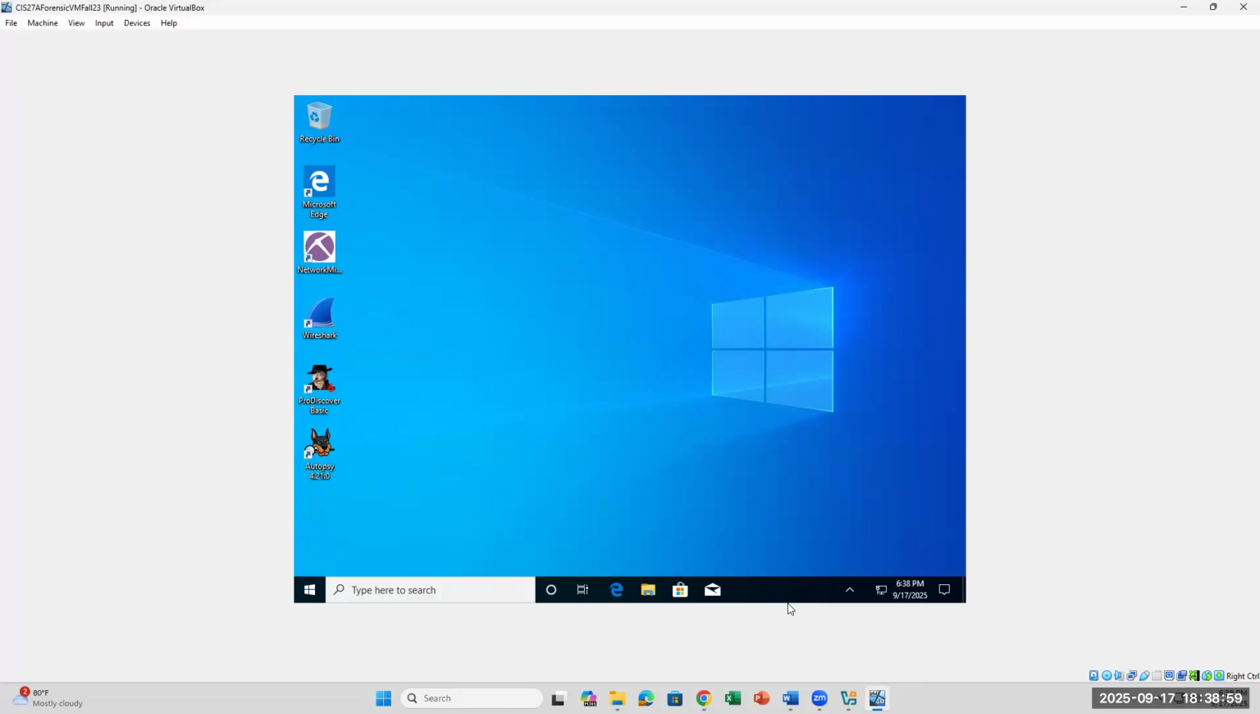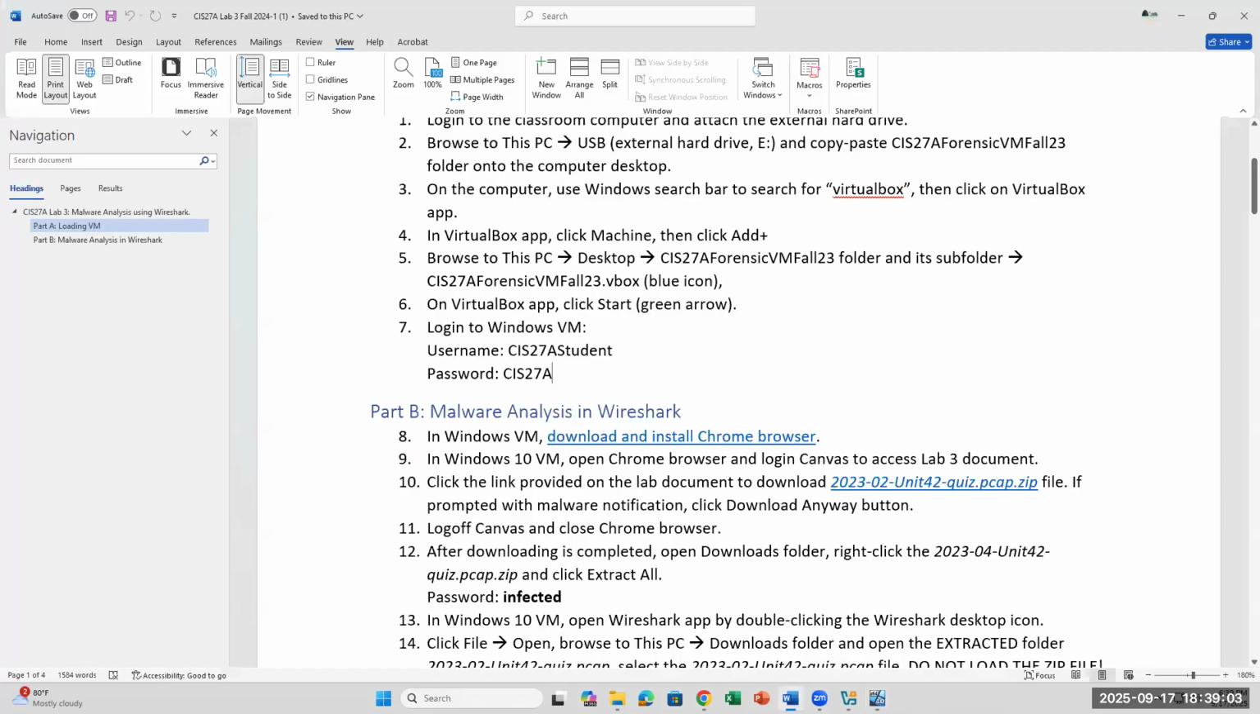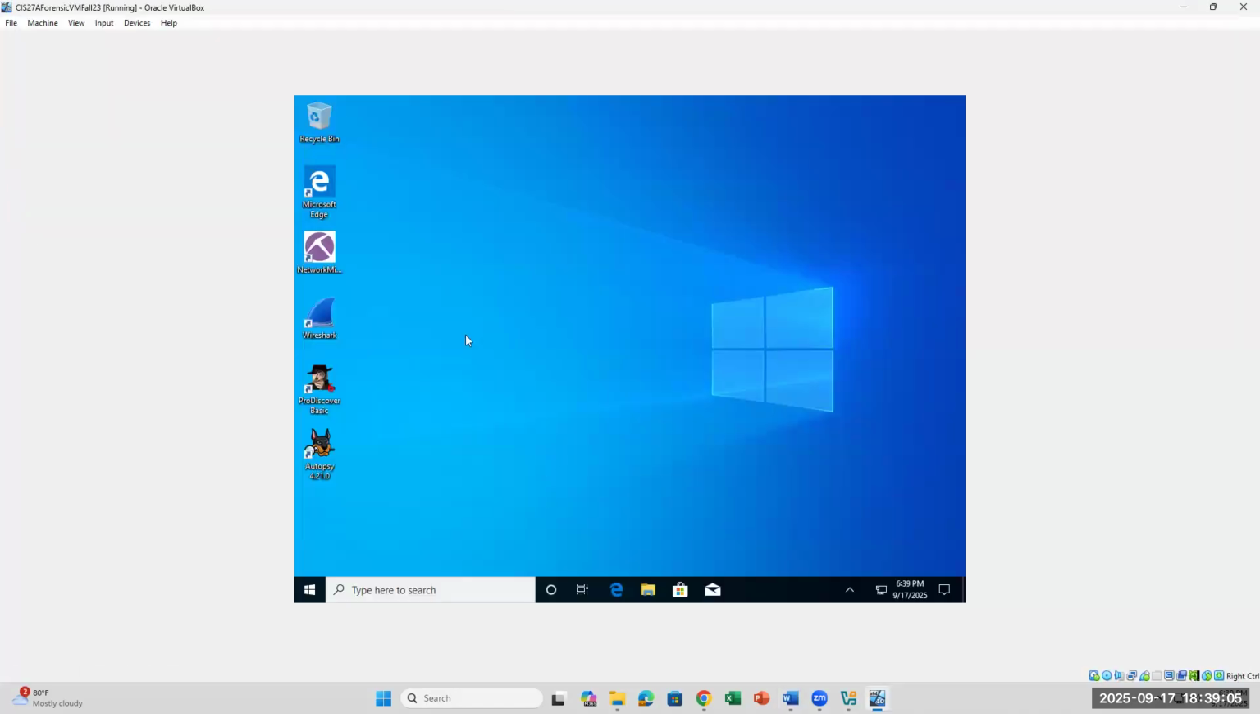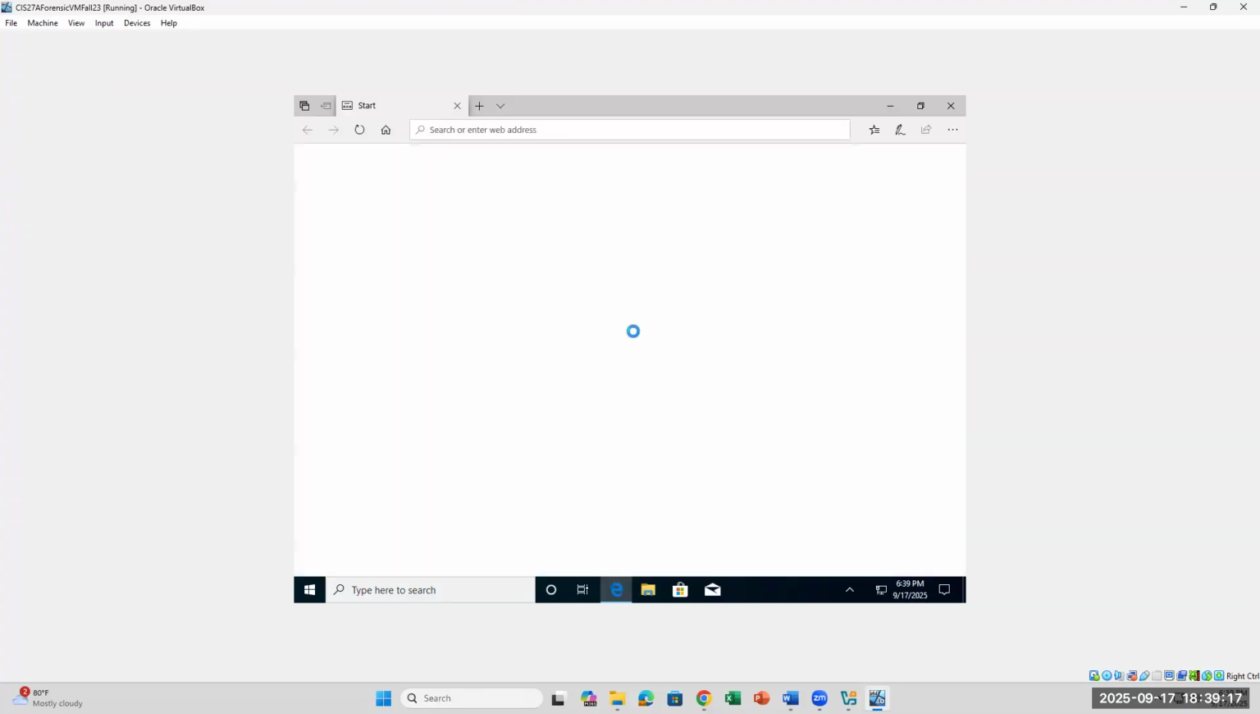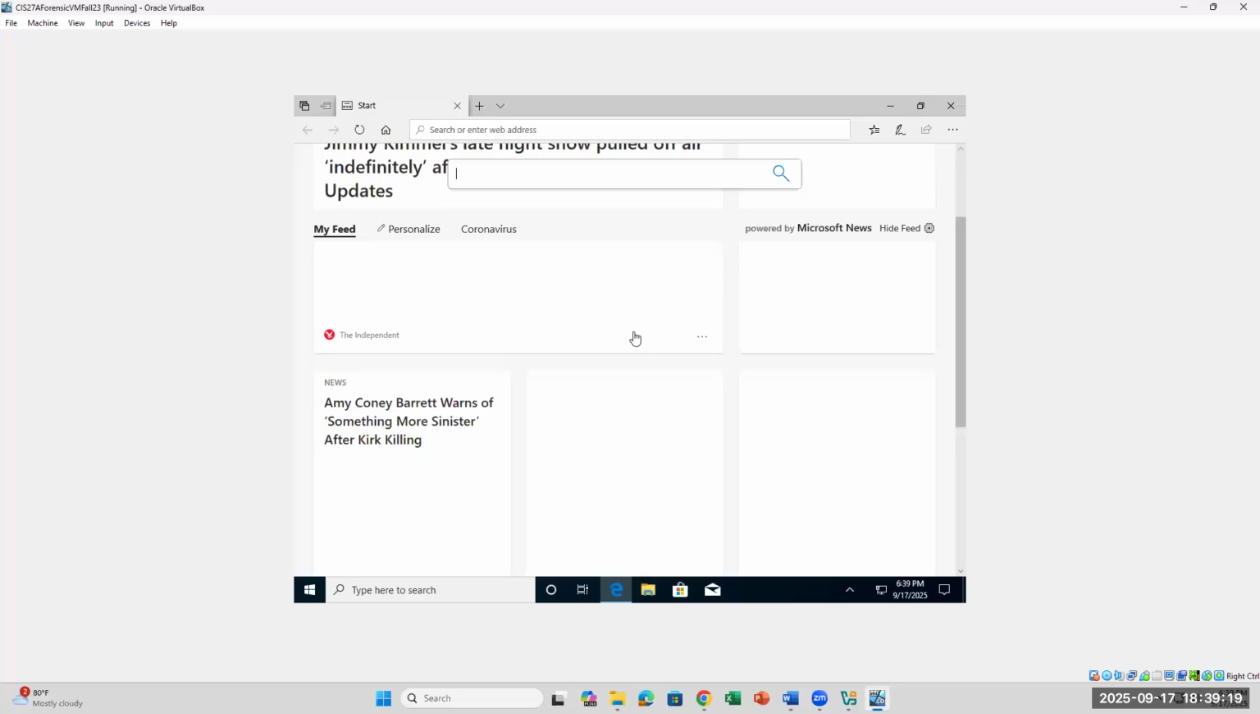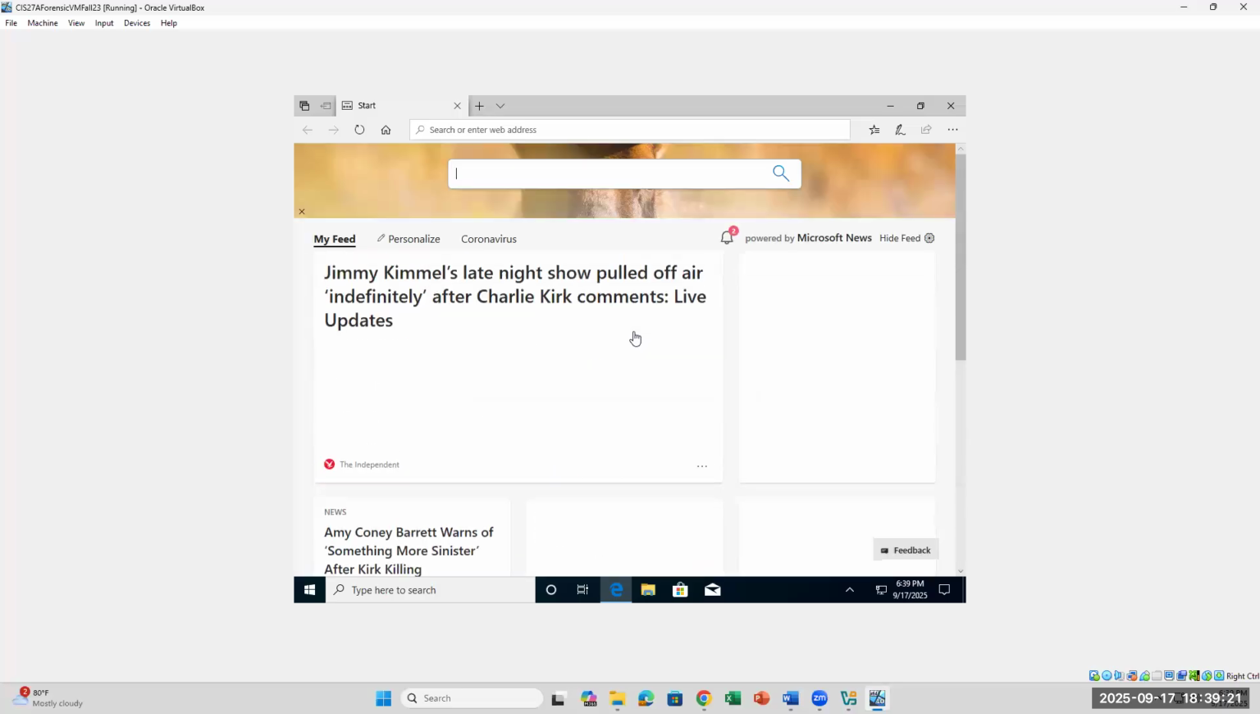All right. So once I have my virtual machine logged in, that finished part A, you can install Chrome, right? Sometimes it can crash your virtual machine if it's too much. But what I'll do is I'm going to go ahead and open up Edge right here. And it's going to prompt me to maybe download Edge or install Edge. That's up to you. Okay.